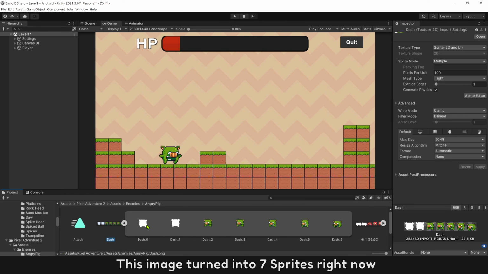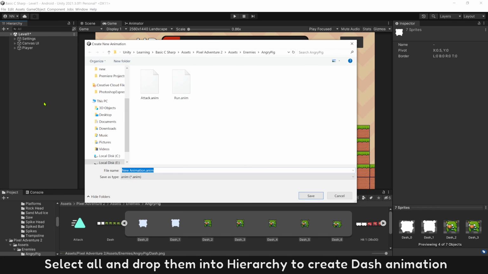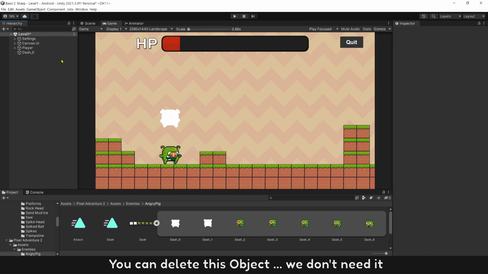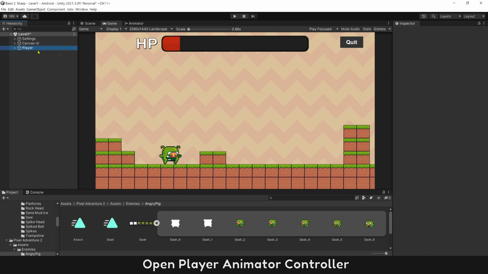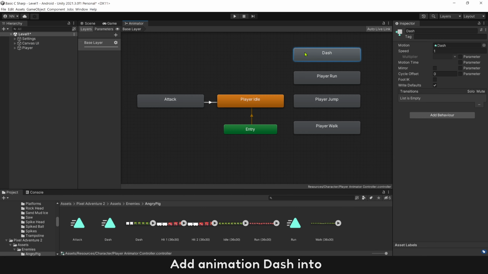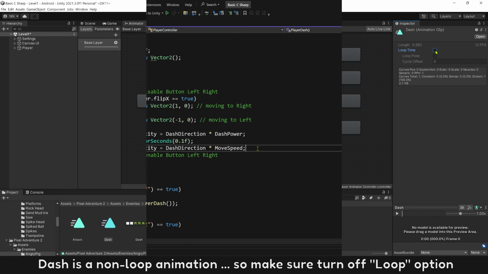This image turned into 7 sprites right now. Select all, and drop them into hierarchy to create dash animation. You can delete this object. We don't need it. Open Player Animator Controller. Add animation dash into. Rename it Player Dash. Dash is a non-loop animation, so make sure turn off loop option.